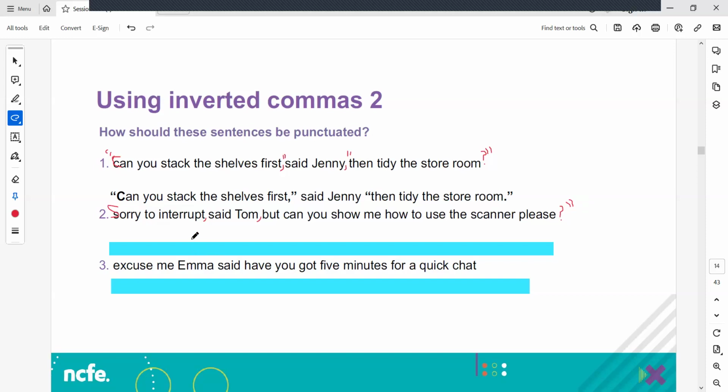Where else do we need them? We need it at "can". So before "can"? It's not before "can". So, sorry to interrupt, but can you show me how to use the scanner, please? All of that is what Tom is saying out loud. So it needs to go before "but", because "but" is part of his speech. Okay, so that's what Tom said: but can you show me how to use the scanner?